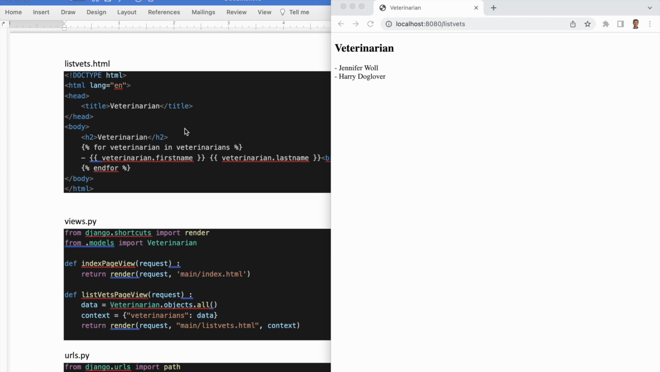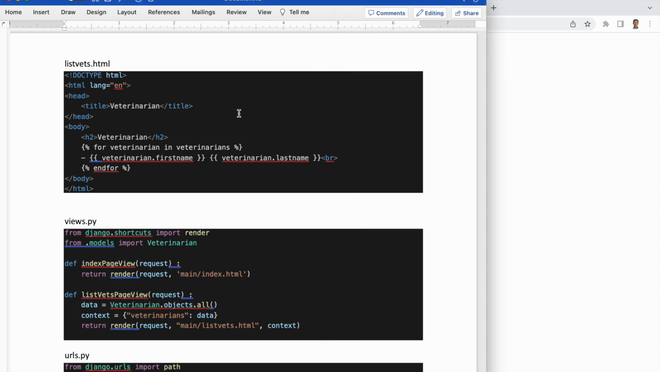So the context for this problem is that we're going to have a website of veterinarians, and we're going to display all the veterinarian names that are contained in a database with a table called veterinarian. All right, here's the code that we're going to eventually create.